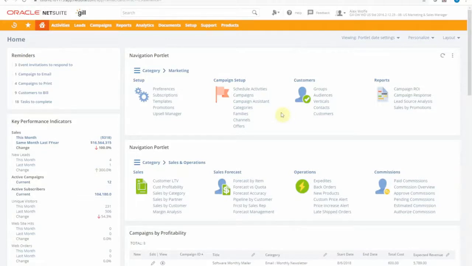Let's review how NetSuite can help you with your marketing needs. NetSuite offers flexible customer segmentation capabilities through dynamic and static grouping. You can create new customer groups based on criteria such as purchase history, items purchased, purchase dates, and even amount purchased. These groups can then be targeted with email and direct mail marketing campaign events.